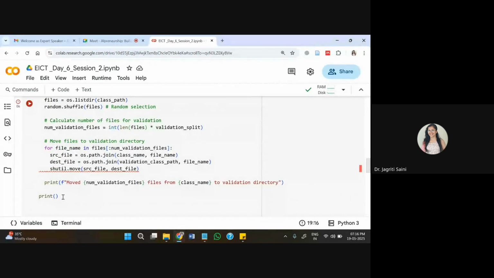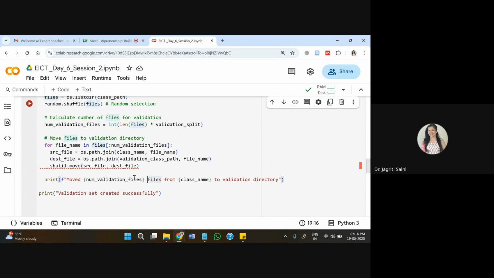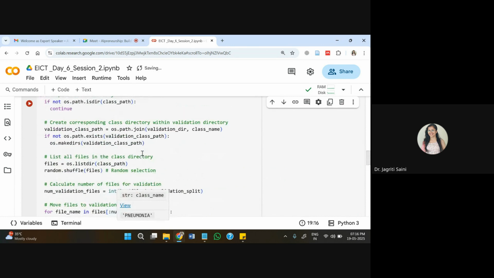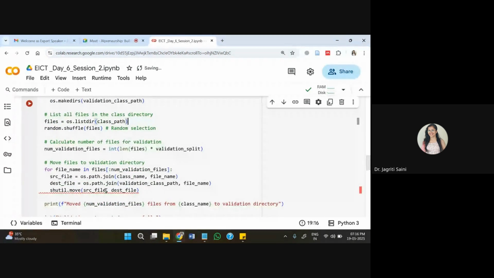Just a minute, I missed one part here. This one, validation set created successfully, we will write it here, and this should be fine. I think we have some typo also somewhere. Let me check if there is some issue.